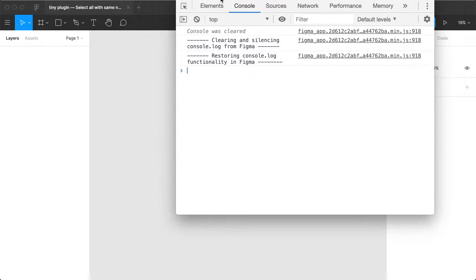So now we have this console here, and as you can see, Figma tells us "clearing and silencing console log from Figma," and then "restoring console log functionality from Figma." It does this just so all the code that you run can write something in the console, and Figma will not interfere with it. So these two lines basically mean that this line means that the plugin has started, and this line means that the plugin has finished working.